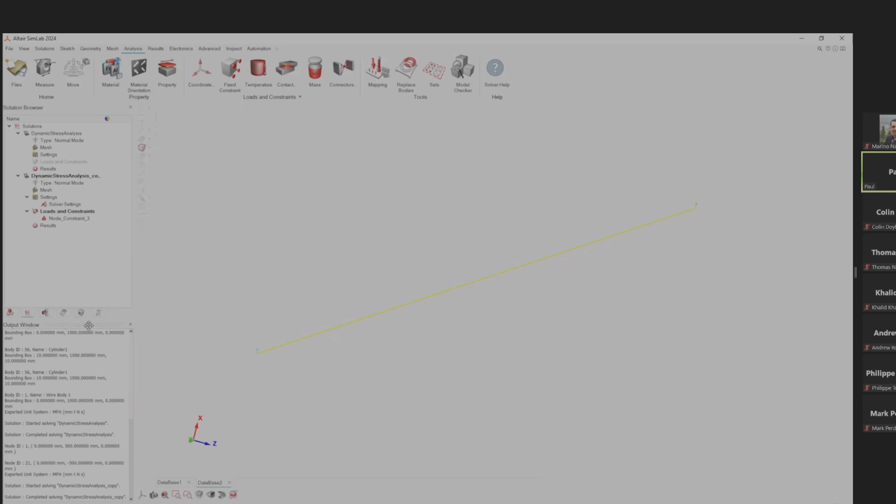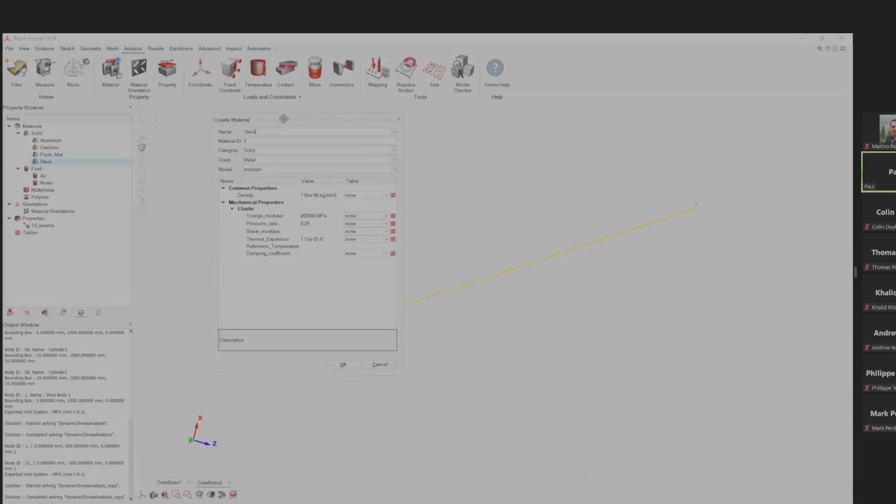So again, if I were to go to my property browser, then depending on which material, if you create a material or you're using the generic steel, you double click it. And at the bottom of the elastic properties is the damping coefficient. That's a good question. Okay, thanks.